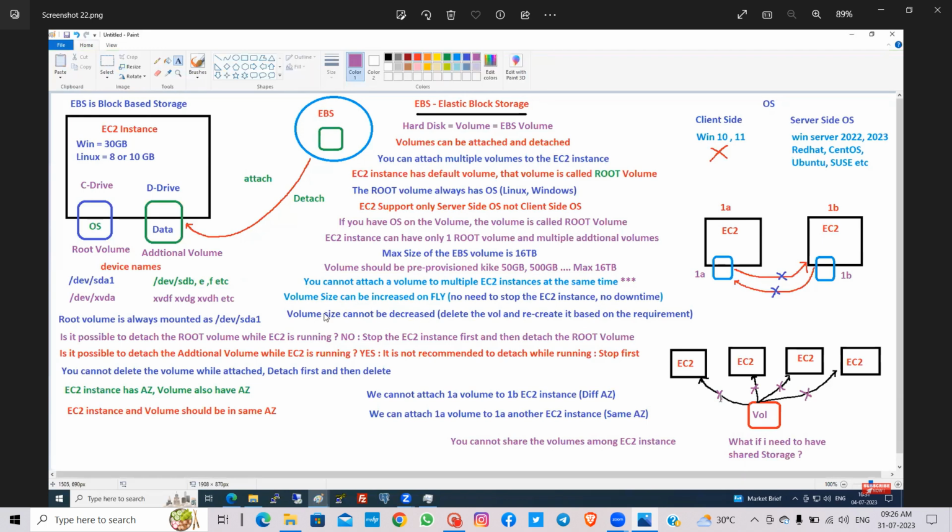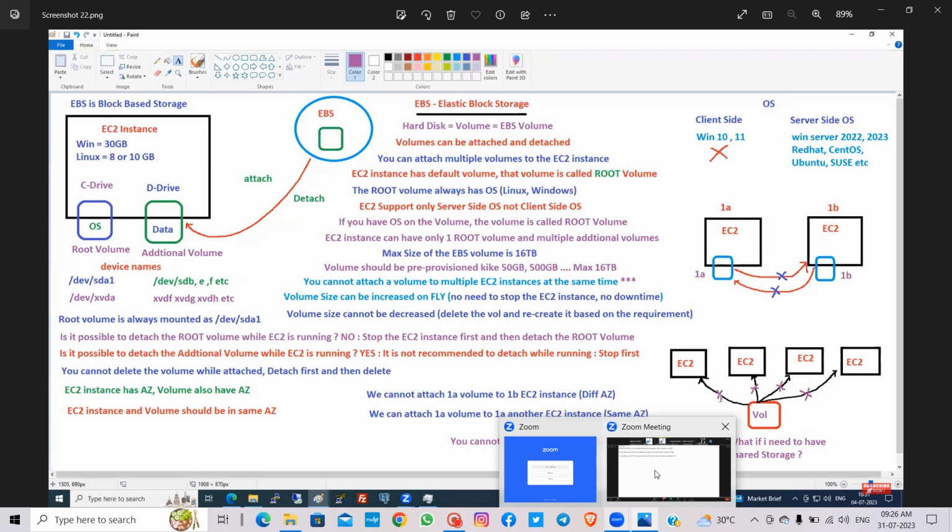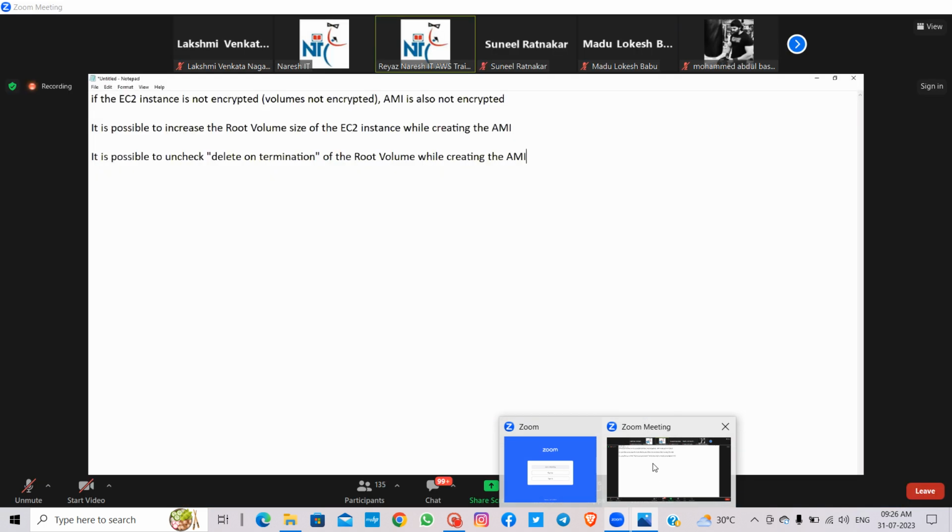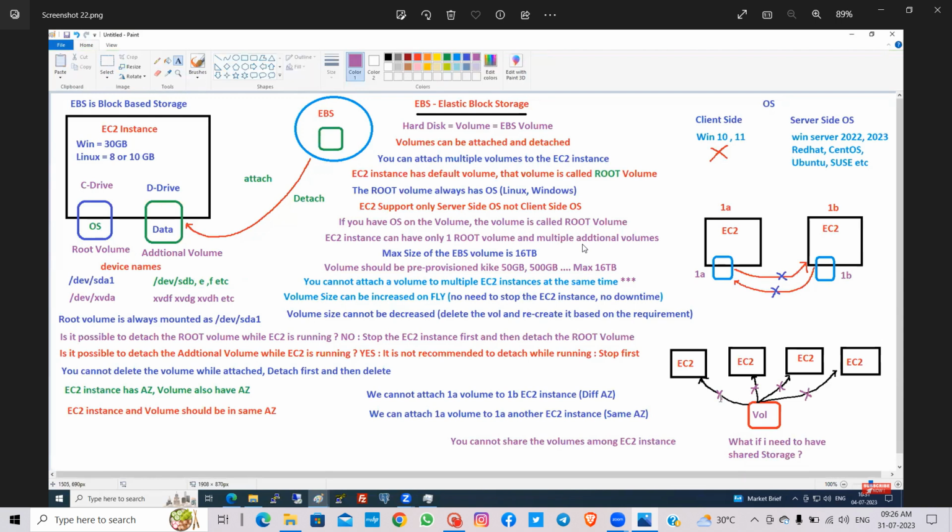Is it possible to decrease the volume size? Answer is no. Say confidently. Answer is no. So perfectly confidently you should say, is it possible to decrease the volume size? No. Any point of time you cannot decrease the volume size. Can you increase it? You can increase it.